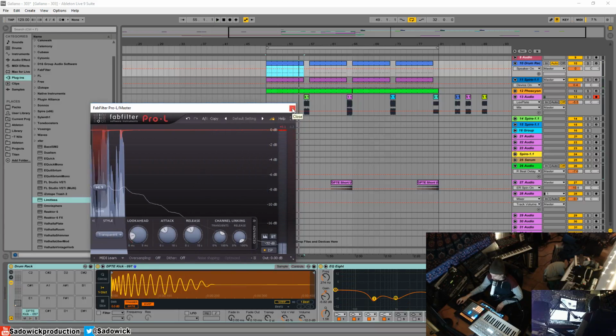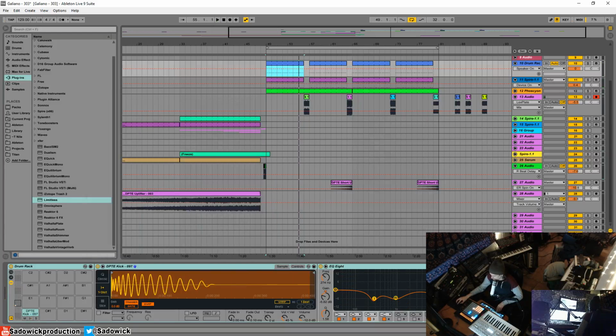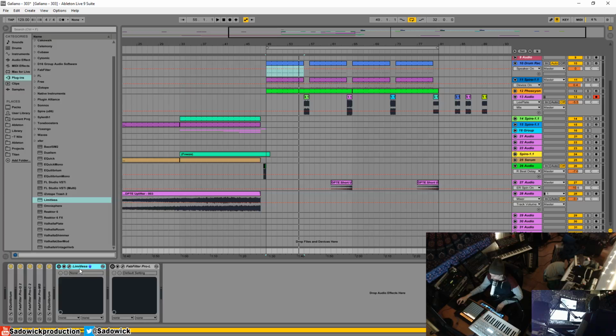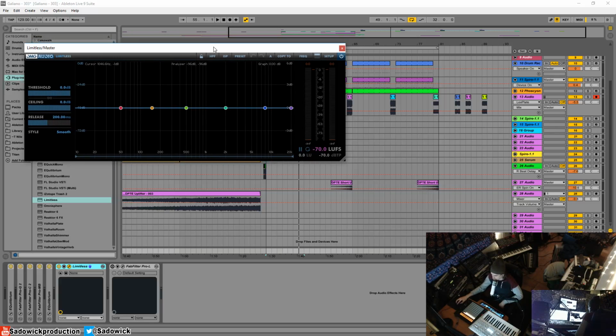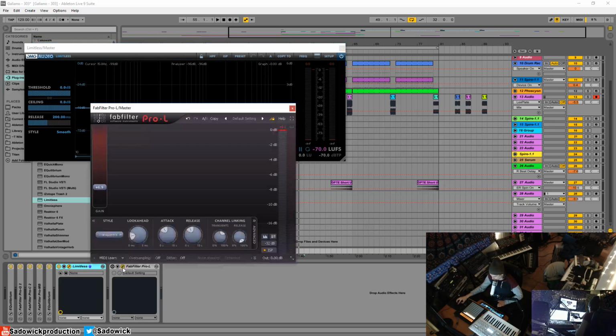It sounds phenomenal. Anyway, so we'll go back, we'll get rid of that, and we're going to be using Limitless. Now there's a bunch of maximizers you can use, or limiters. A maximizer is a fancy word for limiter. And you can read forum posts for days about which is the best one. But as of now, the soup of the day is Limitless. For me, it just sounds pretty cool. So where were we?